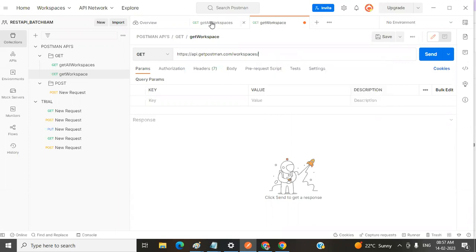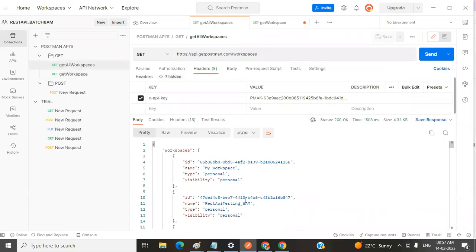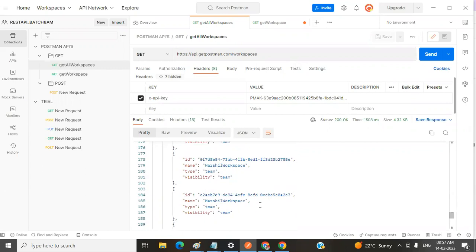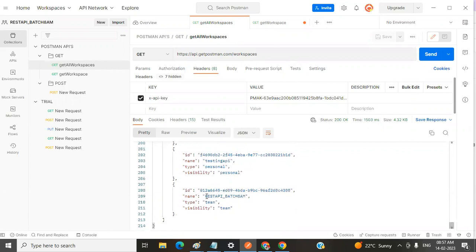So what I will do, I want to get the information of my workspace, right? So I will take this ID. See, if you observe here, why are they taking the ID alone? They can also take the name of the workspace, right? They can also take the type of the workspace, right? They can also take the visibility of the workspace, right?